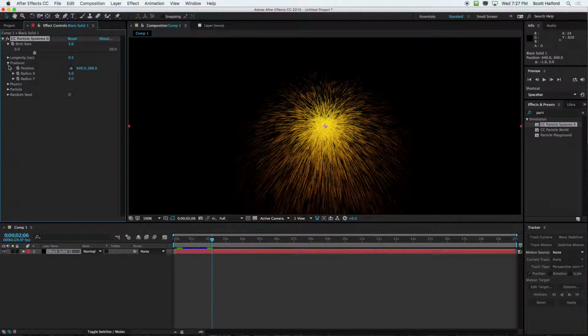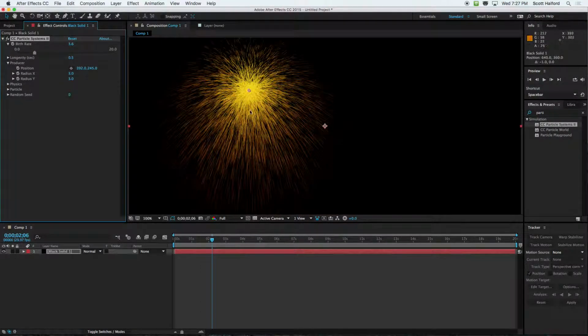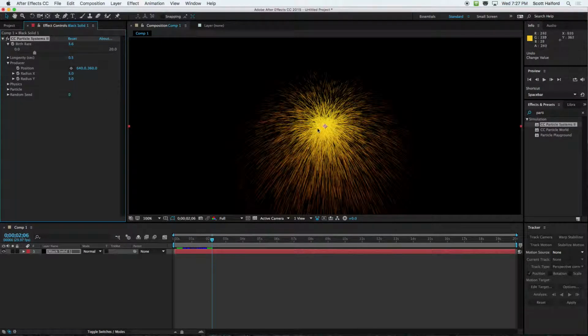All right, so our producer. Let's take a look at our producer. Currently, this is the position of the producer. Right now, it's in the middle of the screen. That's keyframeable, which means you can have this thing wave around the screen.